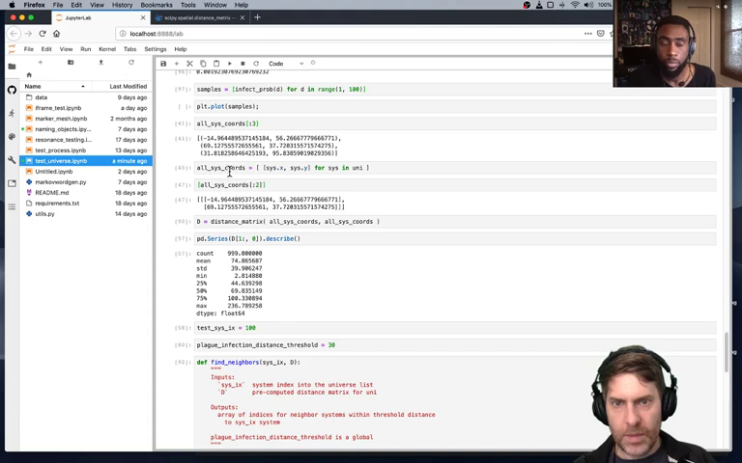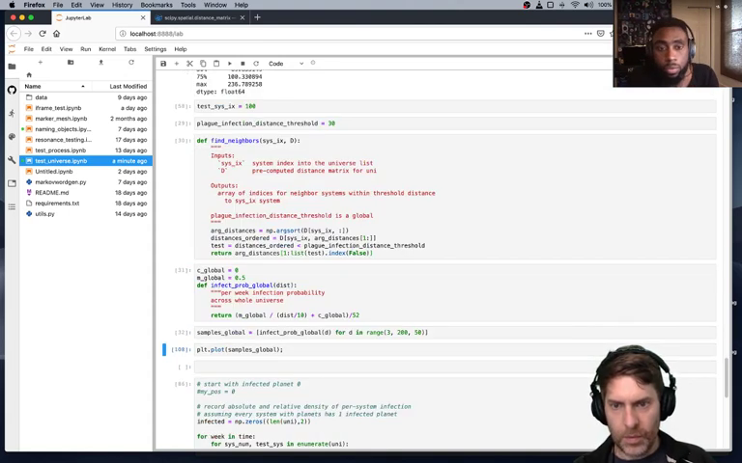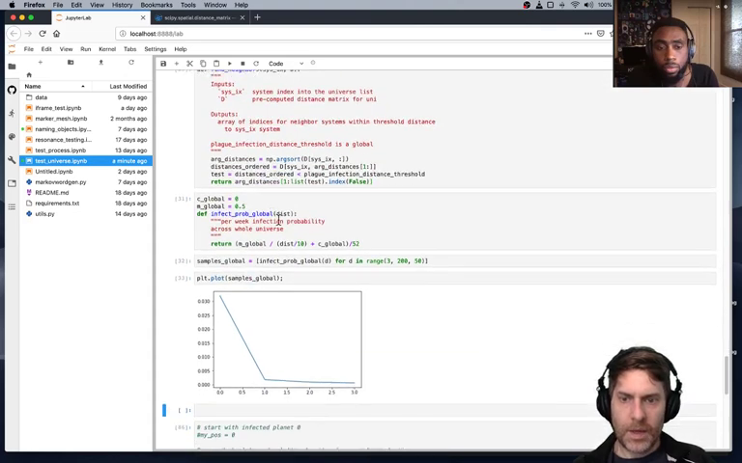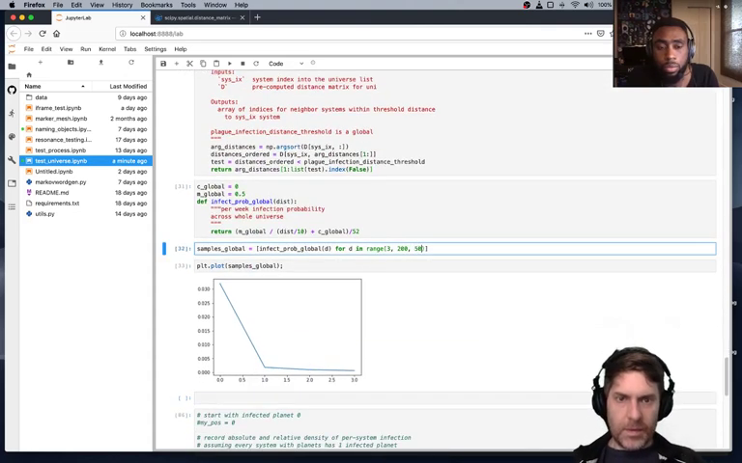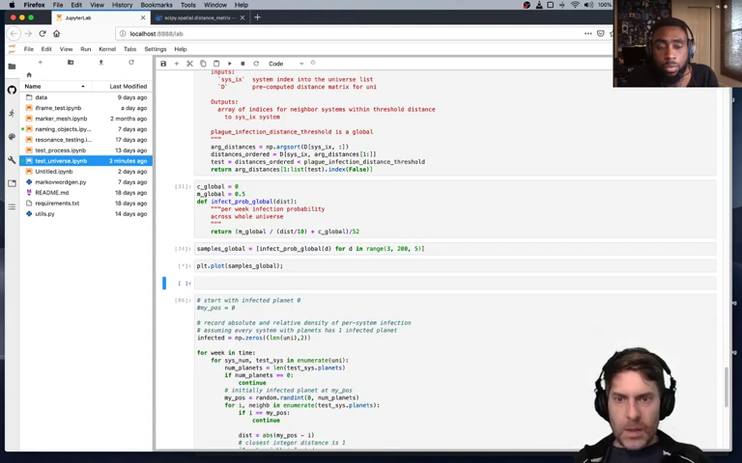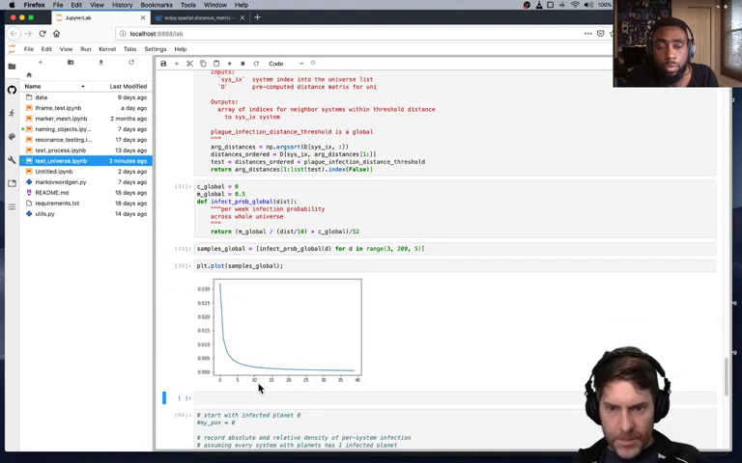I need to recompute something else. Okay, boom, boom, boom, boom, boom. There we go. All right, that's better. Oops, not 50. 5. Okay, there we go. So now you can see it's beginning to asymptote to 0.